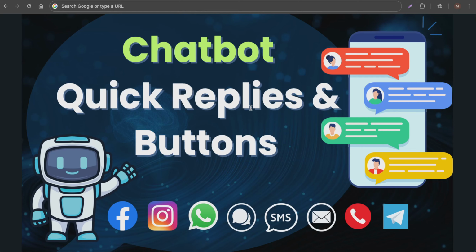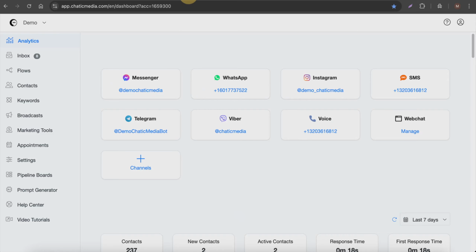Let's see how you can use quick replies and buttons when building simple chatbot automations. You can also see the difference as well. So here I'm in a demo account with all these channels connected. So let me go to the flow section.